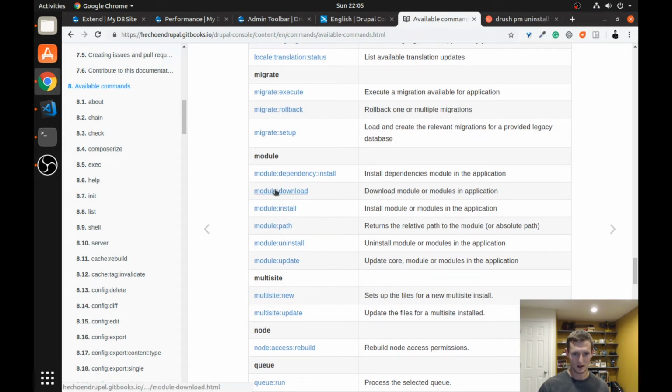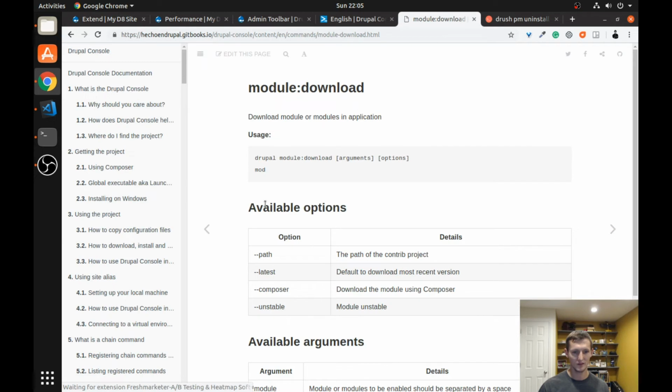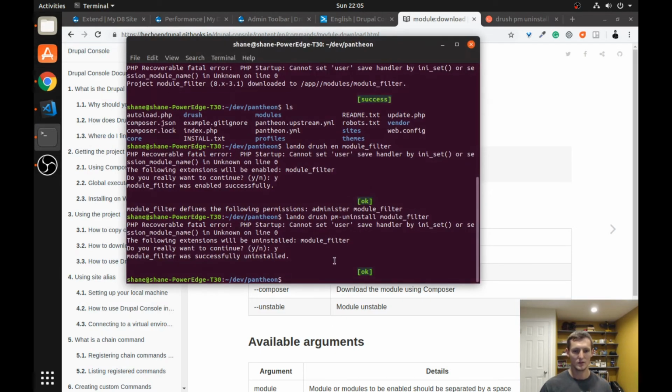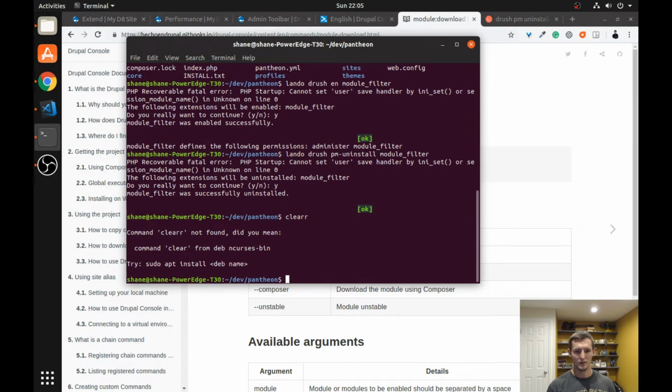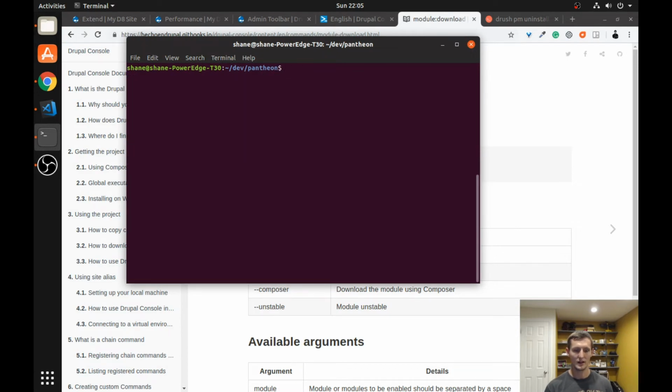You can see I can module download, module install, and module uninstall. If I go to module download, it's going to say drupal module:download, and then any arguments. Drush has some of these same things that are labeled differently, but it has a lot of the same arguments as well. So let's go ahead, clear this, and let's download admin toolbar using Drupal Console.